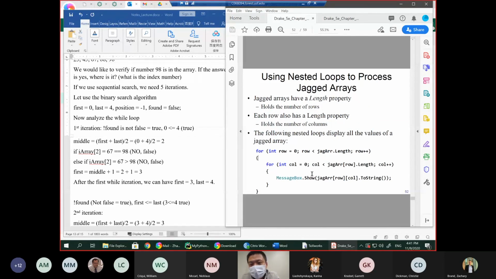So we can use nested loops to process a jagged array. In this case, each row has a different length, okay? The number of columns is different for different rows. That is why we can do this.